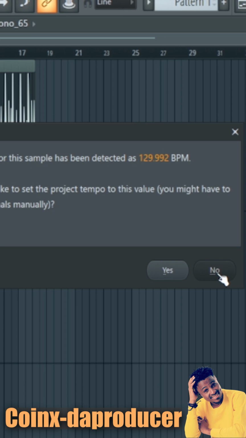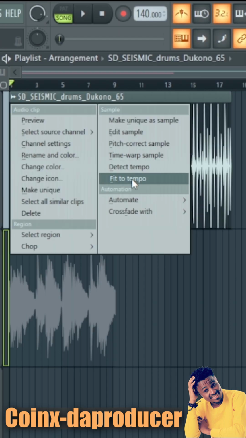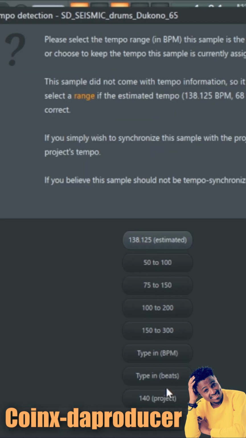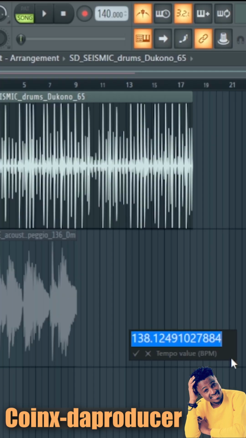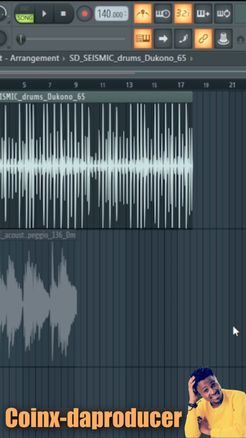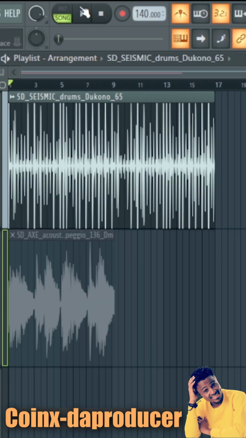So at this point, click no. Now go back here, click on it, and click Fit to Tempo. Now go down here, locate Type in BPM. Click on it and key in that number that we approximated, 130. Enter. And that's it. As you can see, it has automatically locked itself into the tempo of the project. So let's listen.